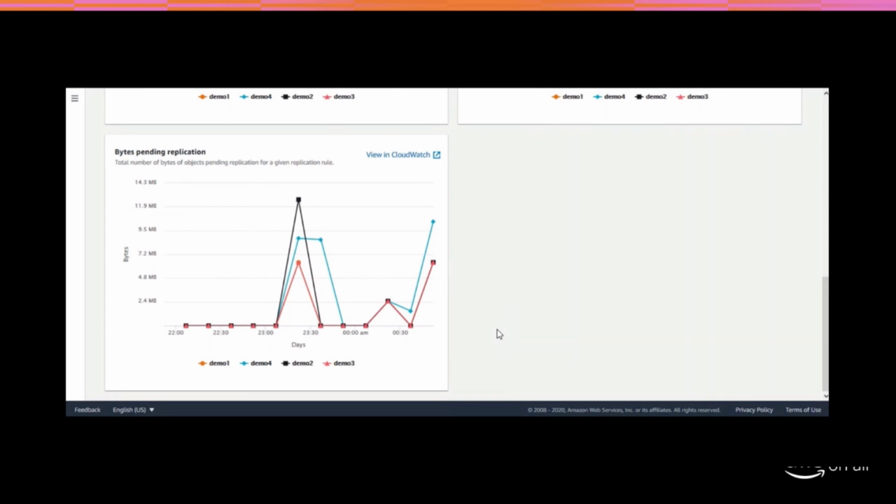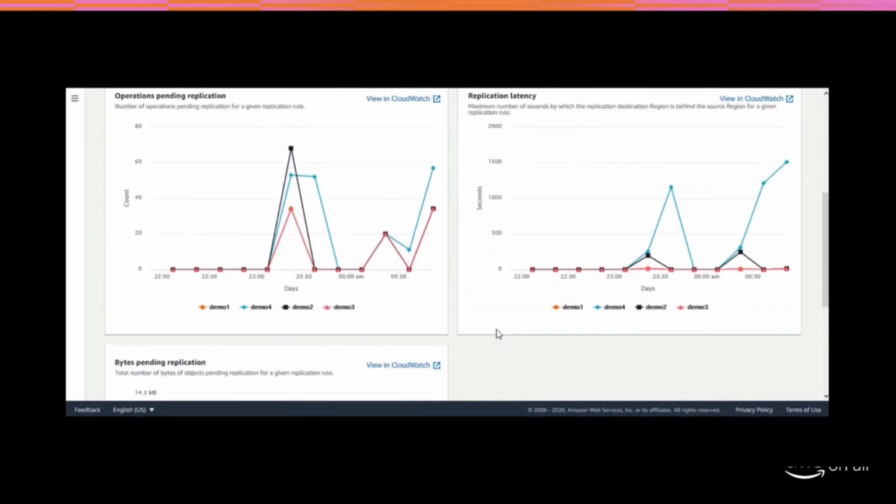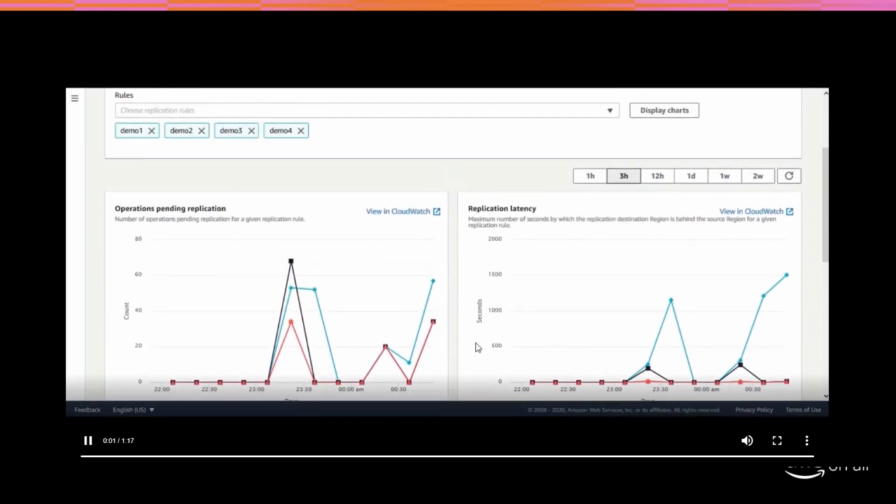Bytes pending replication down the bottom. Once again, you might have a large batch upload to a bucket, so you see that bytes pending go up, but as replication proceeds and grabs all those new objects to your bucket, you'll see that drop back down to 0 or near 0. So great visibility here with these metrics. And with that, I'll go back to us.